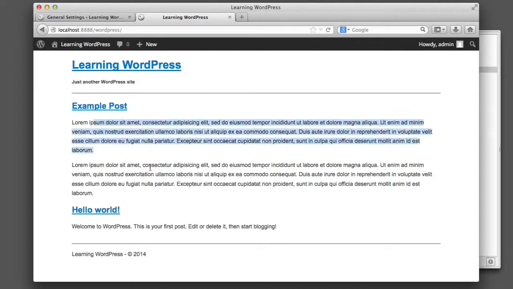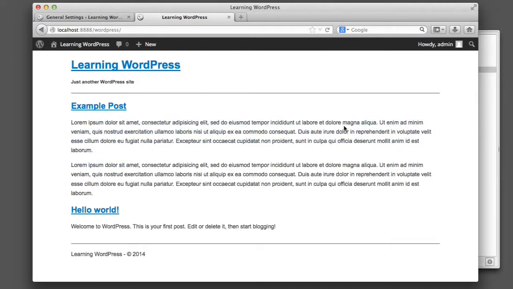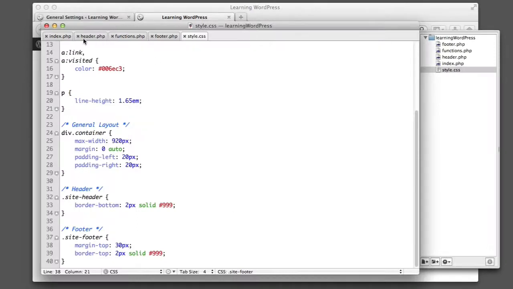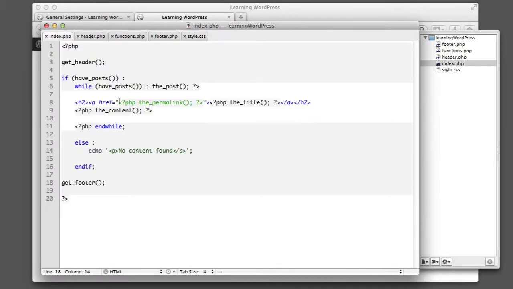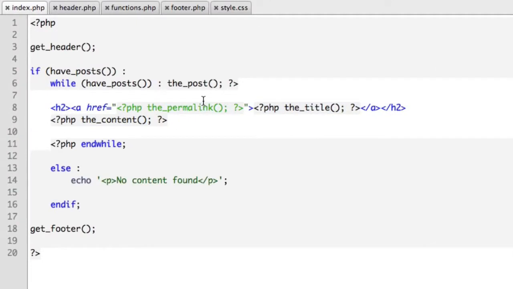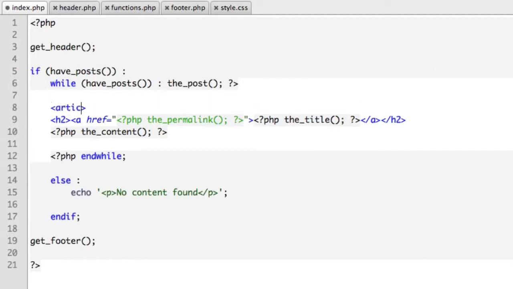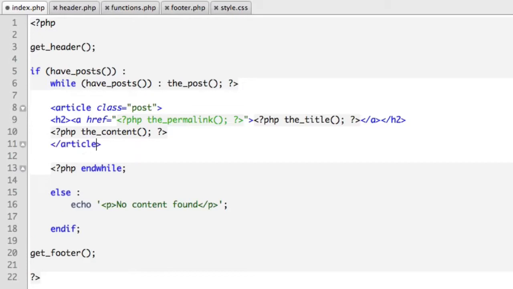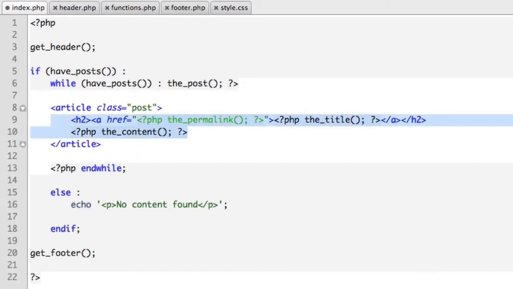Now let's add a line in between each blog post. So to do that, we're going to want to head over to index.php, and remember, we wrote our code so that anything in between this line and this line gets repeated for each post. So we'll wrap this content in an article. So we'll say article, and we'll give it a class of post. And then we can indent these lines just to stay organized. So then we can use our CSS to target this post element.